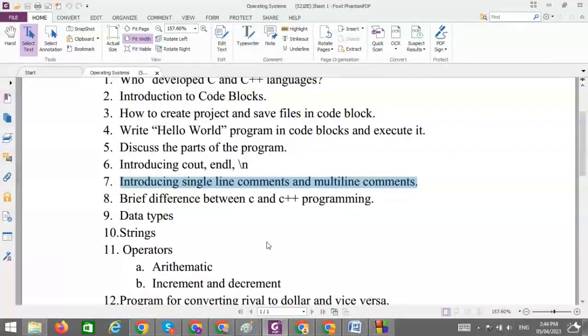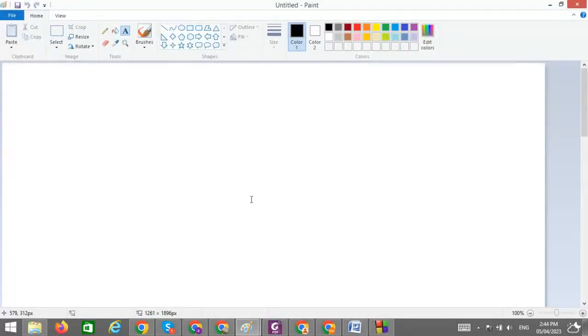What is the difference between C and C++? Now all of you do one thing. In your notes, you prepare one table like this.